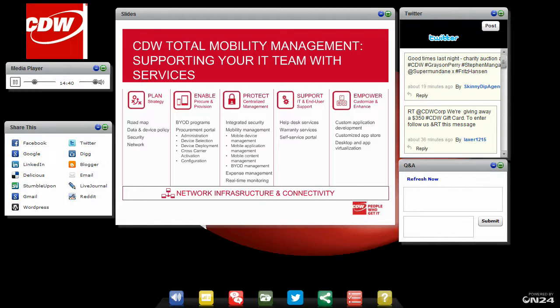When we talk about enable, we've now created CDW's Mobility Management Portal, which provides a single pane of glass from which to procure, provision, and manage your mobile devices. In a few moments, you're going to actually get to see firsthand what the portal can do for you. Additionally, we have the capability to load mobile device management profiles, configure and kit your mobile devices, and really reduce the time that you're spending on deploying those mobile devices to your employees. These services can help save time and really be invaluable so that you can focus on more strategic matters within your organization.